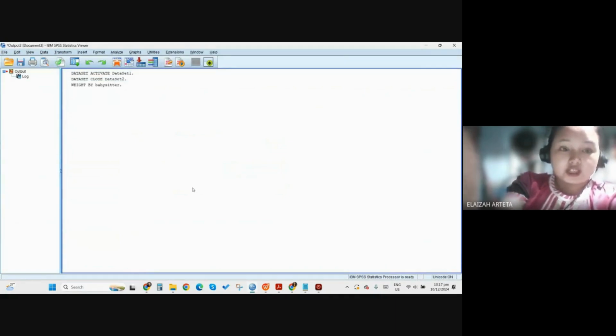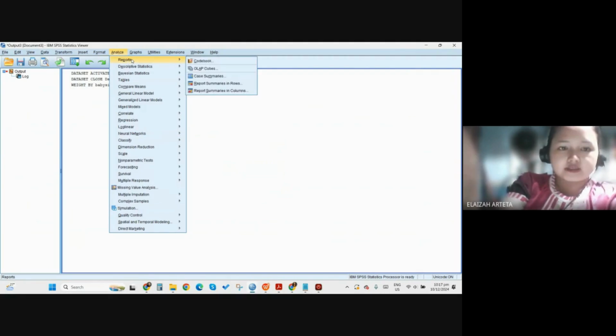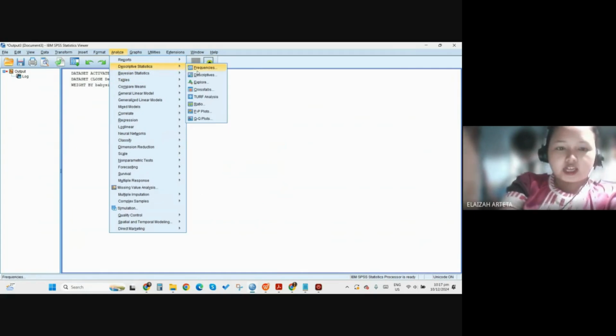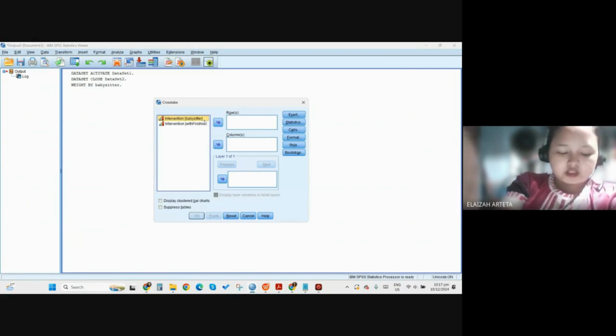Now we will check its assumptions. So of course we will have to click again Analyze and find Descriptive Statistics and click Crosstabs here. After completing the process, we will transfer the intervention babysitter into its columns and rows. Just randomly select which one of the data you will put in rows and columns.